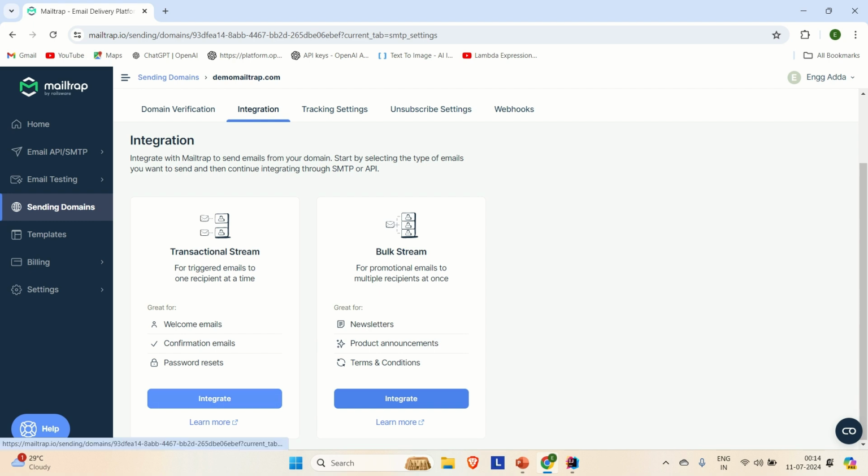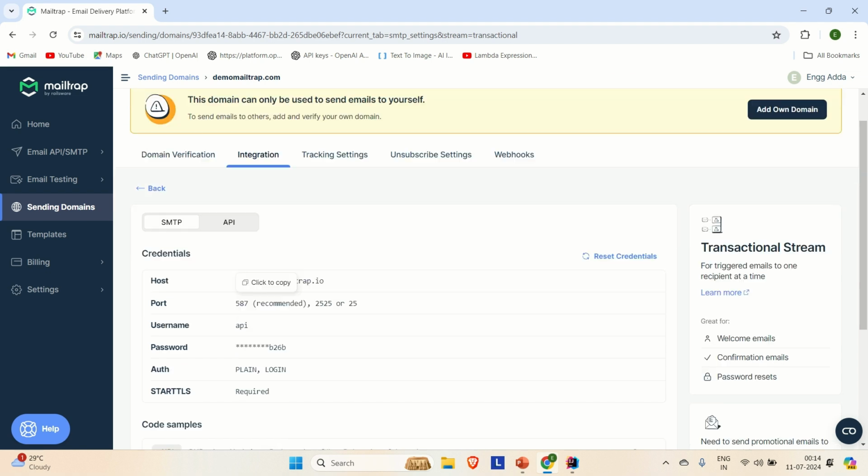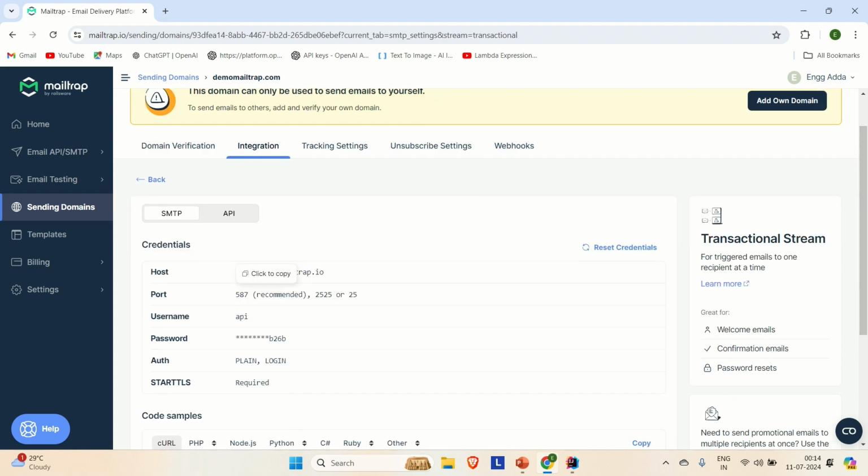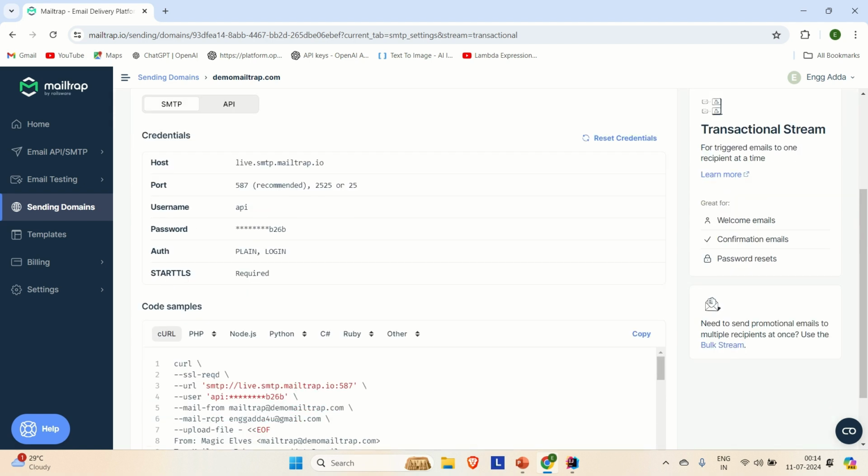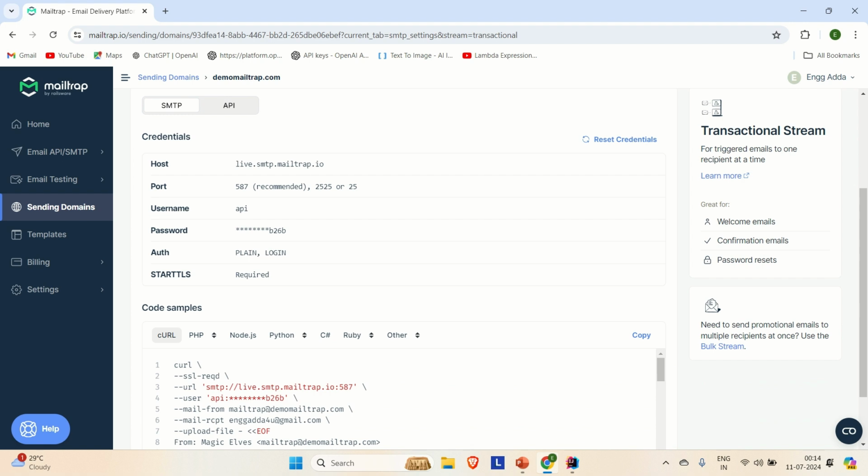Just click on Integrate, and then you will find the host name, port, username and password, authorization, and start TLS. All those things are required in order to develop your Spring Boot application. You can see these details are already here, and you can use them to develop your feature.